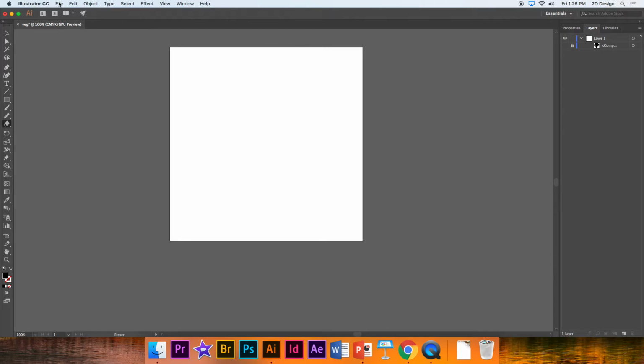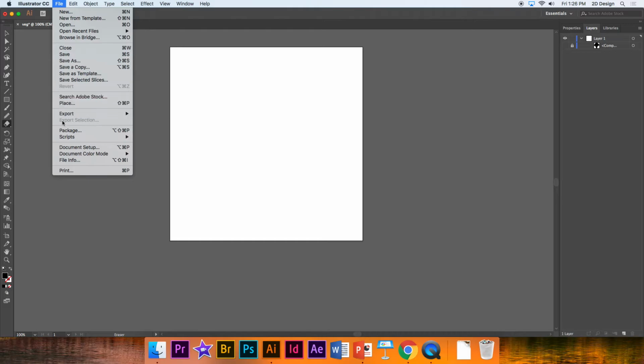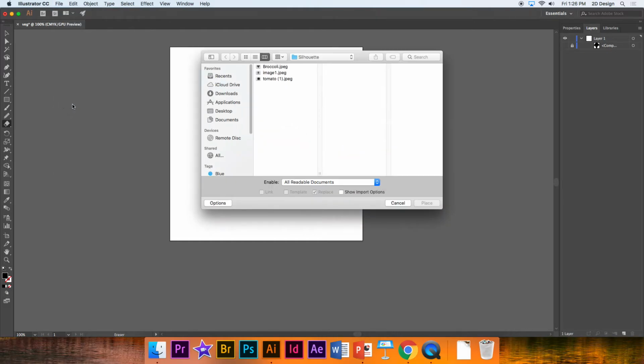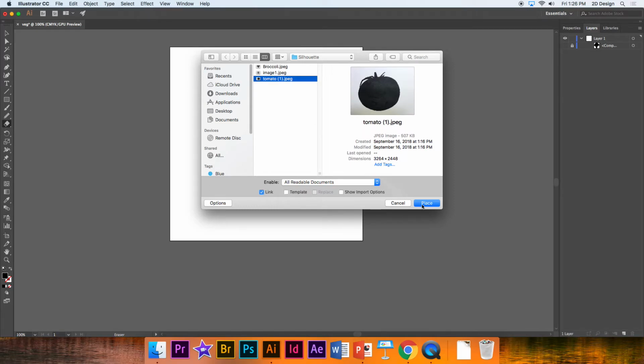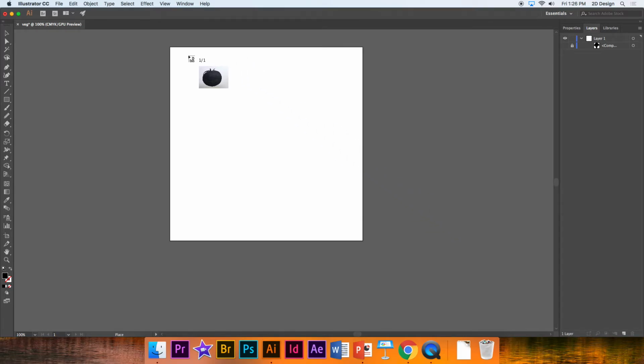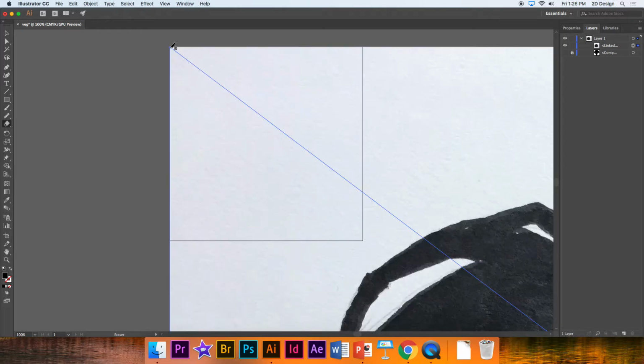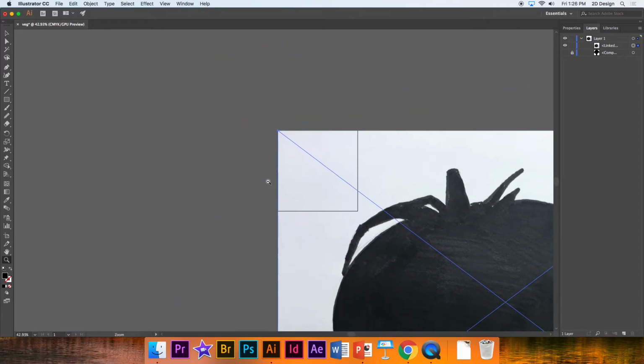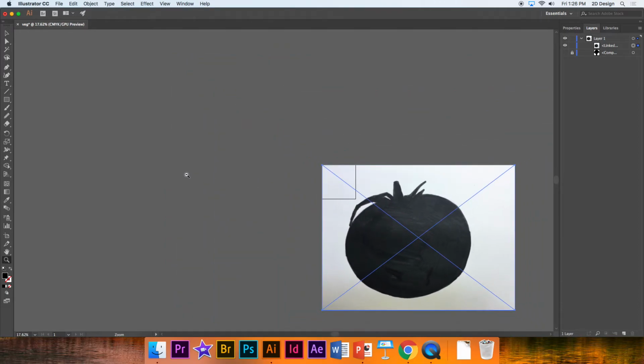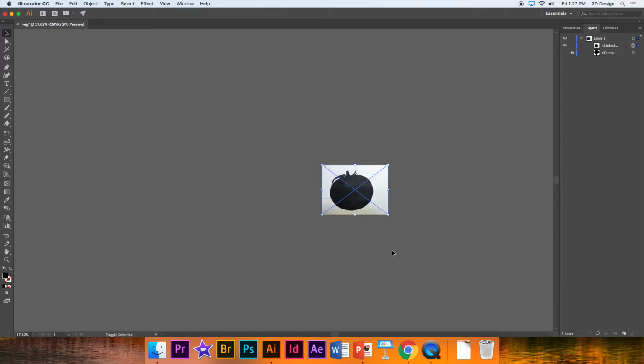And I'm going to do the same thing. File, place, and I'm going to find the tomato. I'm going to hit place. I'm going to put the tomato in the area. I'm going to go down to the magnification tool, and I'll drag to the left to shrink the screen. I'm going to go up to the selection tool, holding down the shift key, bring this puppy in.